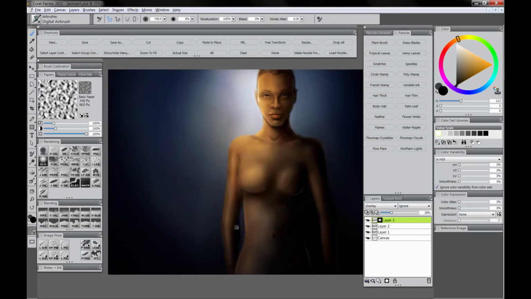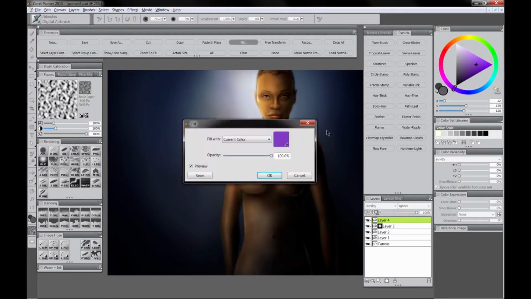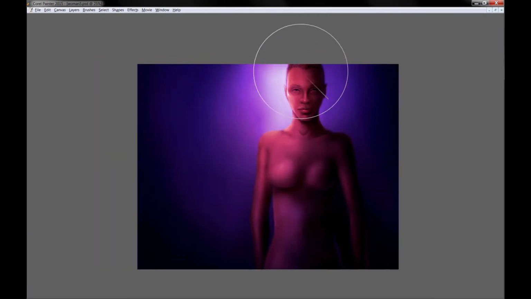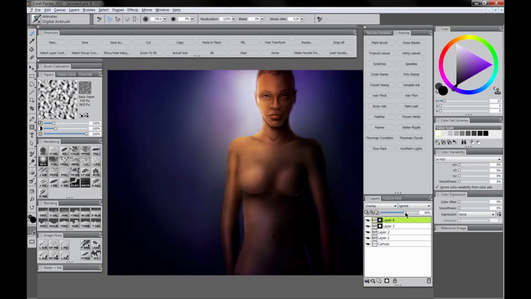Looks kind of interesting. Let's create another layer. Set that to overlay as well. Let's pick another color. We'll do something like this, and we'll choose fill. We'll mask out some of that using black in the airbrush. And reduce the layer opacity. This just gives everything a little bit of flavor. Go ahead and drop all.